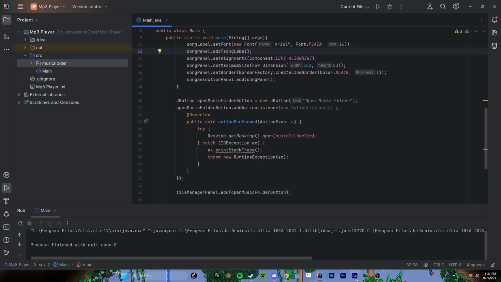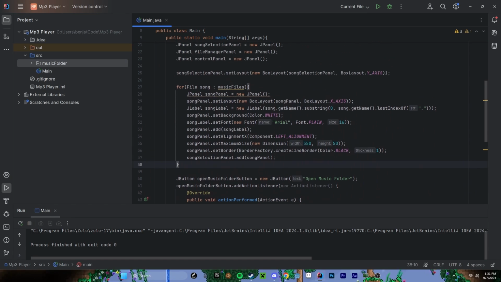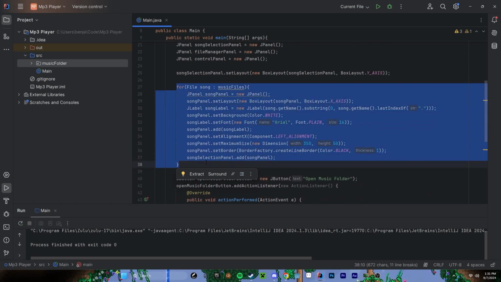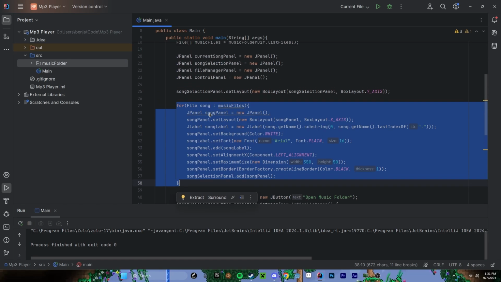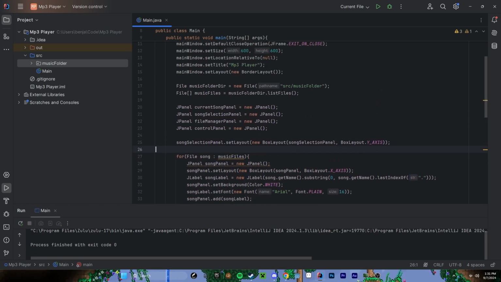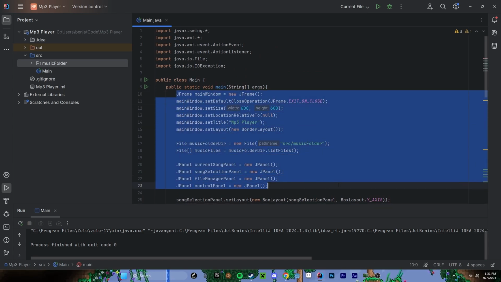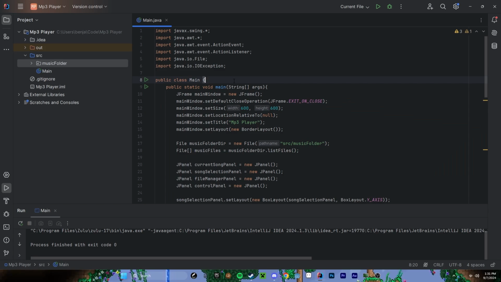Now I want to create a new button here, but before I do that, I want to make a method that has this, so that in the new button we can call a method to remove all the files and then add all the files again. Before I move these to a new method, I'm going to transfer a bunch of these variables up here so that we can use them in the method.